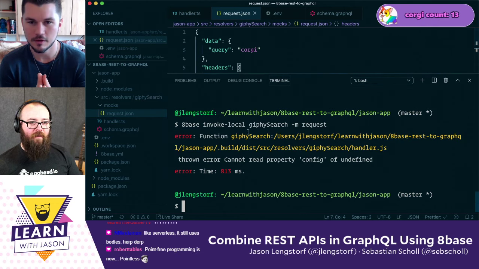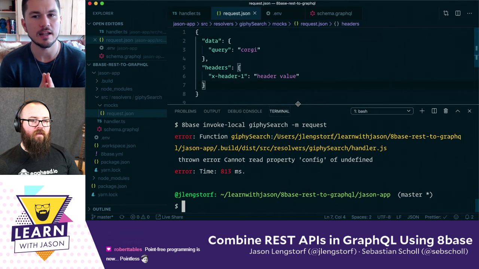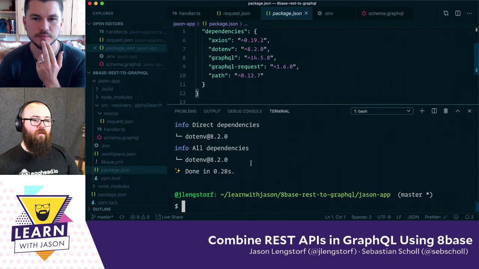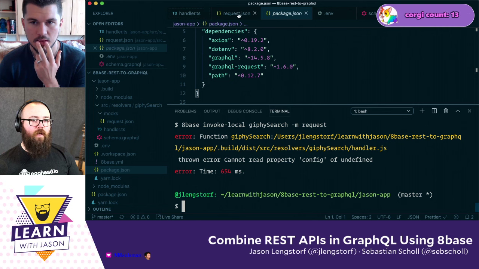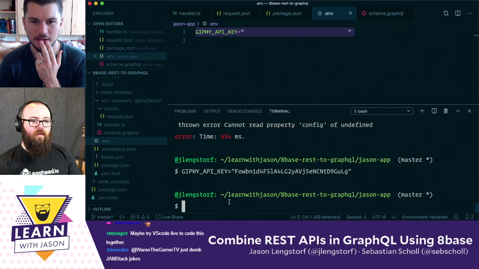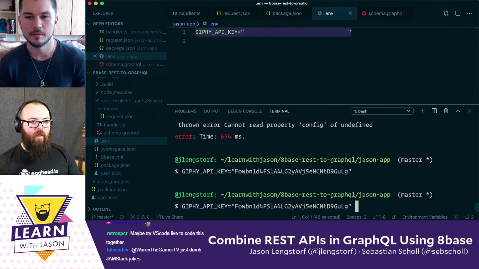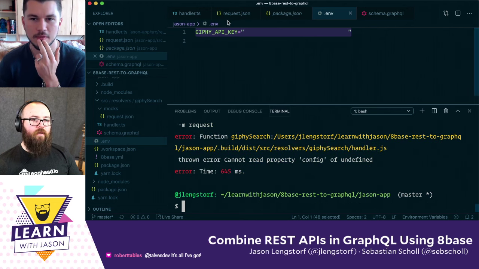Okay, it didn't like something. What do we get? Cannot read property config of undefined. Oh, did we install dotenv inside the project? I didn't. Yeah, good call, we were outside. Let's try that again. Still can't read config. I need to actually delete the thing. Get rid of that.